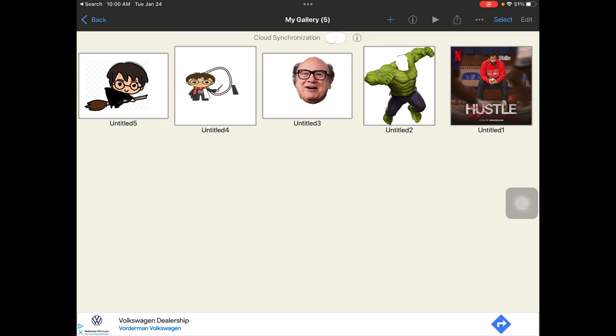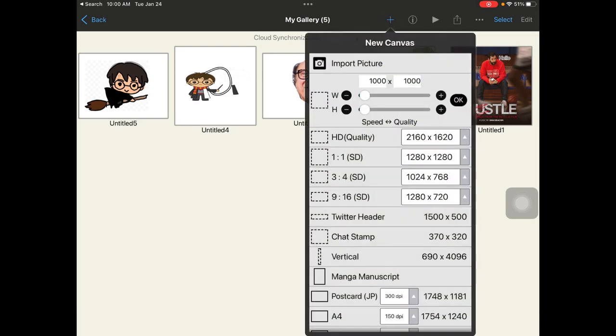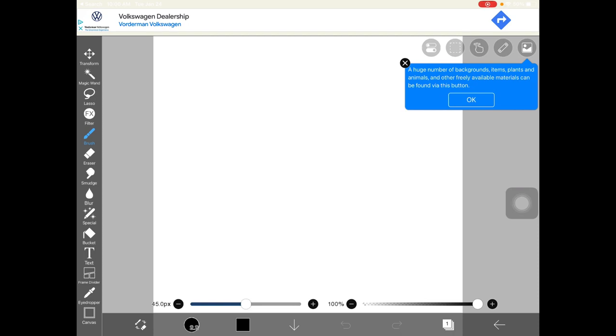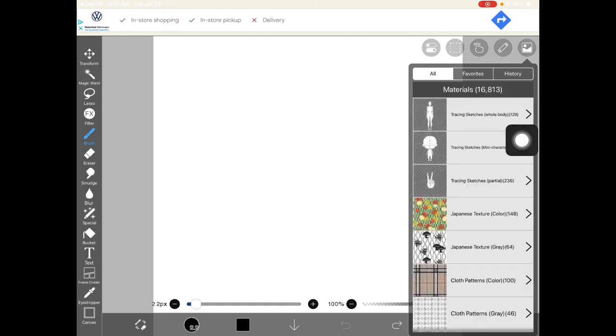So I've got all this in here. Oops, wrong button. I'm going to hit OK, and there is my blank canvas that I'm going to be able to use. You should have a tutorial pop up on the page as soon as you load it. It says a huge number of backgrounds. Each time you hit OK, it's going to give you new tutorials that you can choose from.